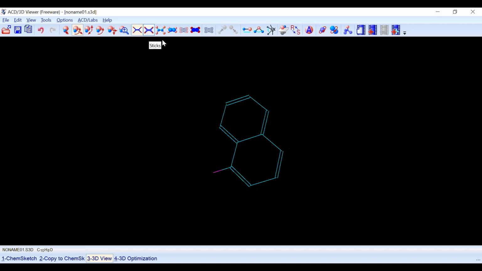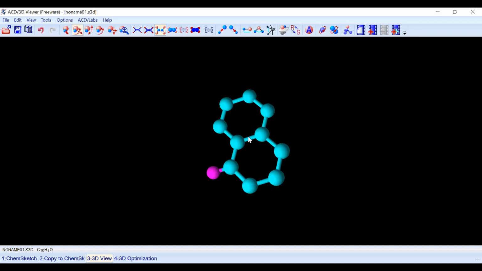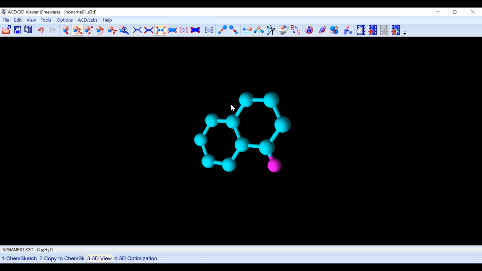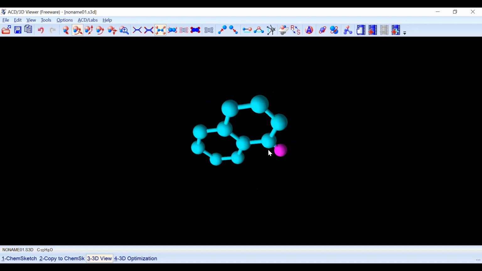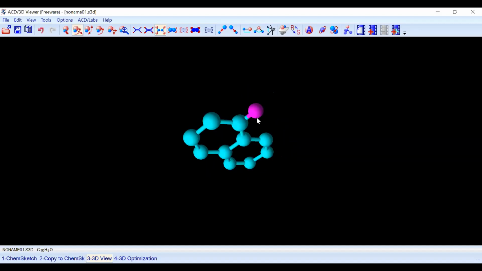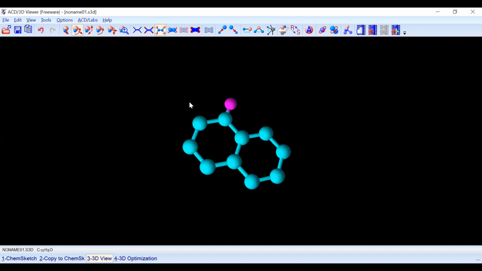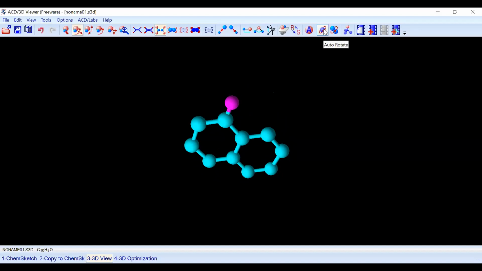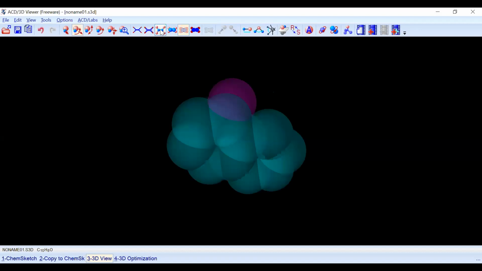Next one is sticks. Only sticks will come. Are you able to see now? This is the ball and stick option. Just click once, the structure by itself will get converted to the ball and stick model. I'm just moving and rotating it with my finger on my laptop. In whatever angle you want to rotate, you can do that. Otherwise you can go for this auto rotate option also. You have the space filling option also. You have the dotted option also. So it's up to you how you want to view the structure.